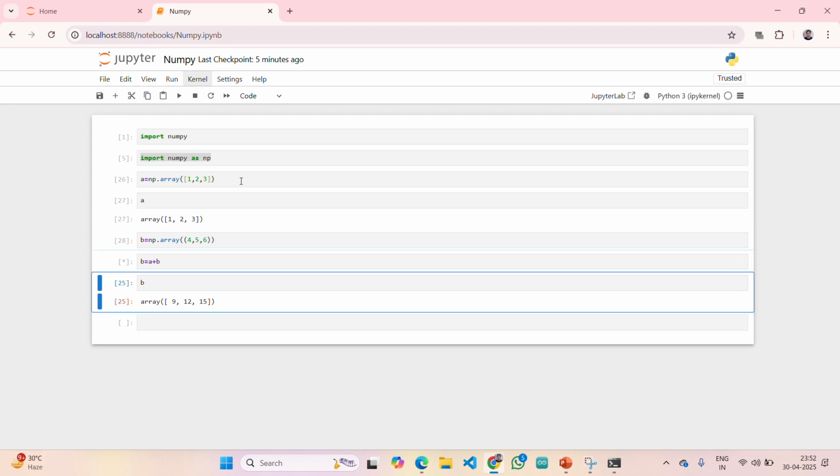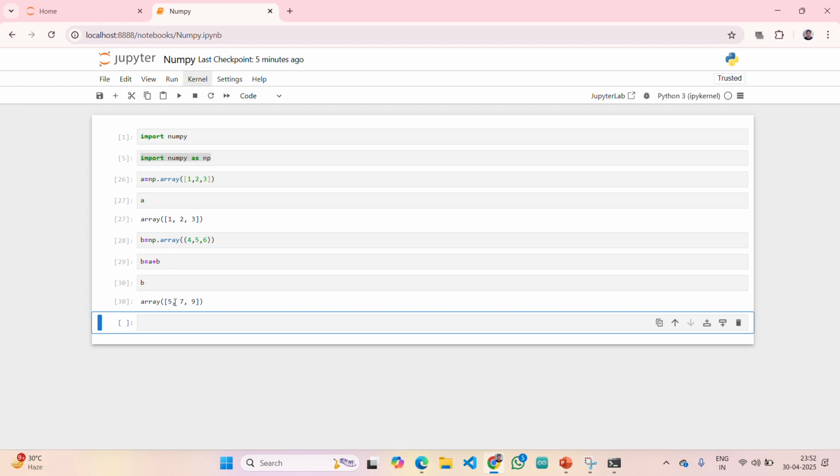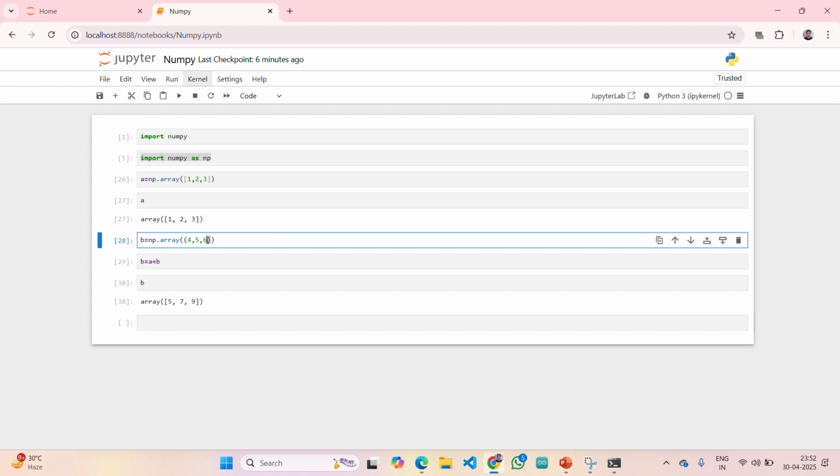Now again I am running. Yes, you can see my B is affected, right? 1 plus 4 is 5. 2 plus 5 is 7. 3 plus 6 is 9. But actually what doubt you will get? We have passed the tuple, but we are trying to modify it. But generally tuples are immutable. But in case of Numpy array, automatically this part is there, right?